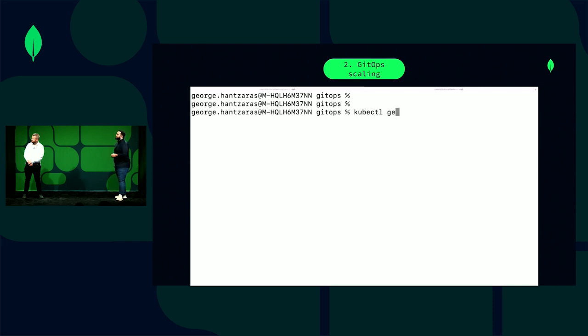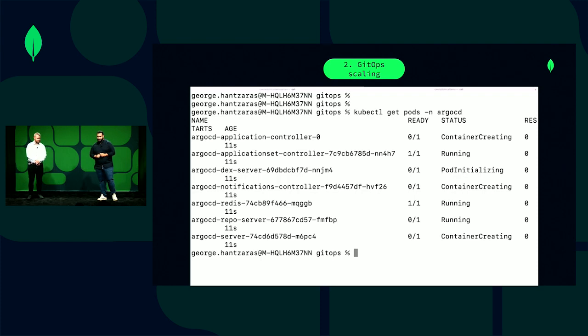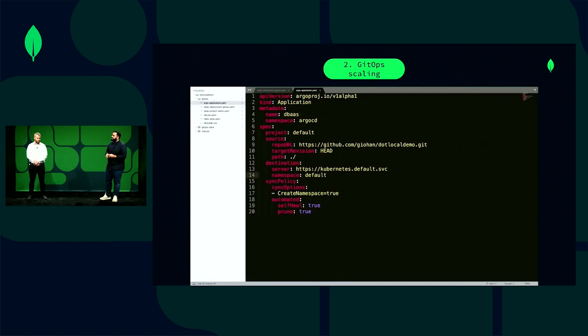Perfect. So we can now see that all the Argo pods are running in the ArgoCD namespace. So we're good to go. First we need to create our DBaaS application in Argo. All we have to define is the repository that we're going to put our IaC files, as well as the destination cluster that we're going to be deploying our services.